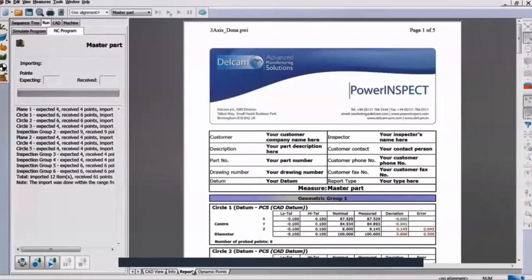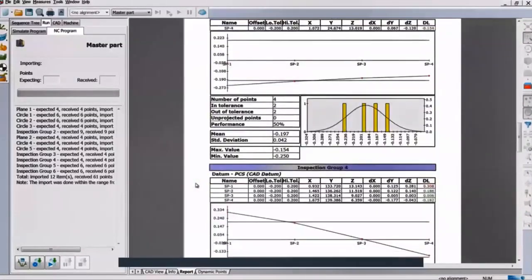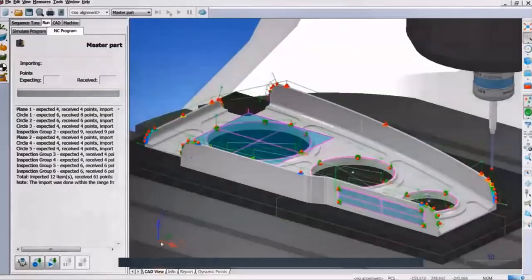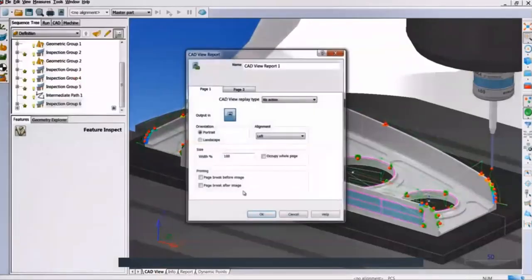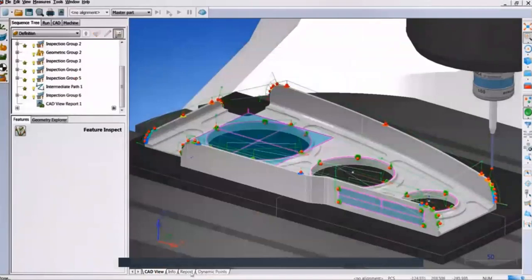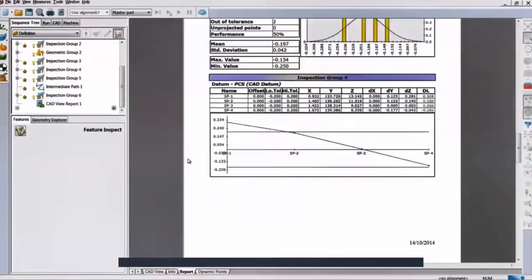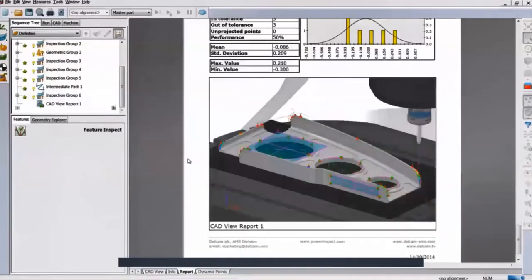Inside the report, you can find what the deviation is and all. This is the default format, and you can add the CAD view of this report by clicking the CAD view report template. Now you can see one CAD view image will be automatically added. So this is the default way to inspect on OMV.